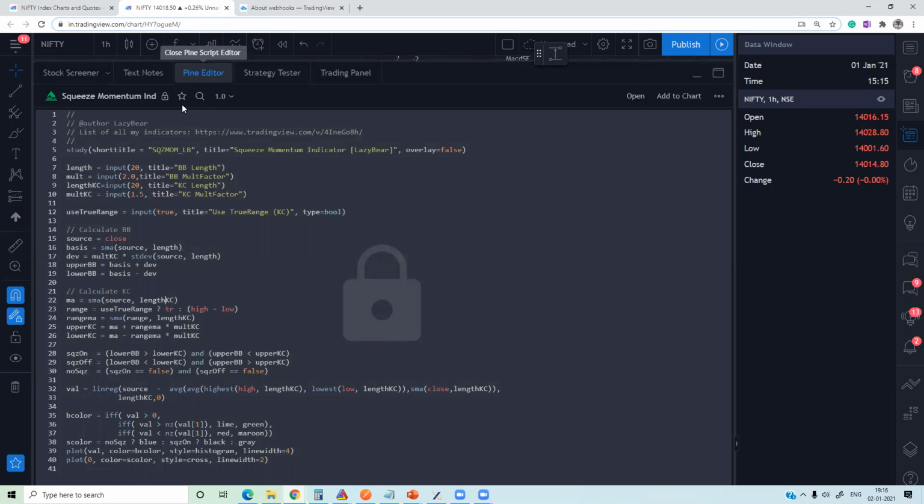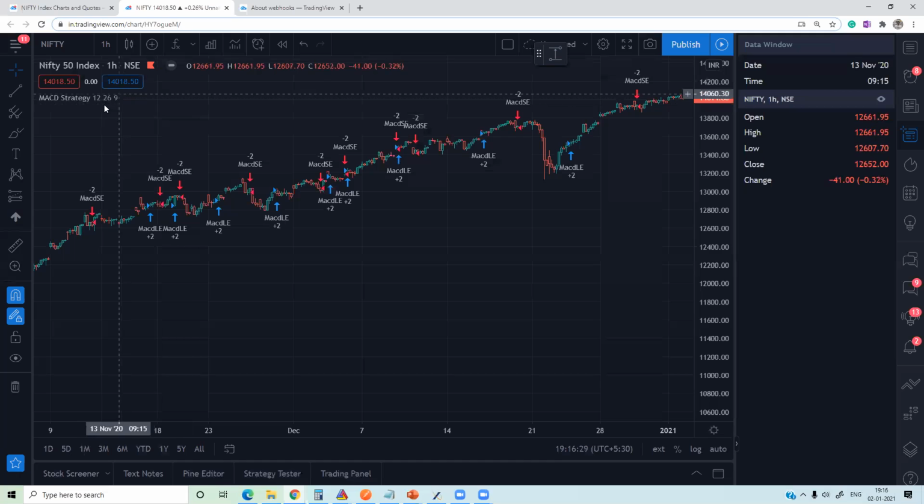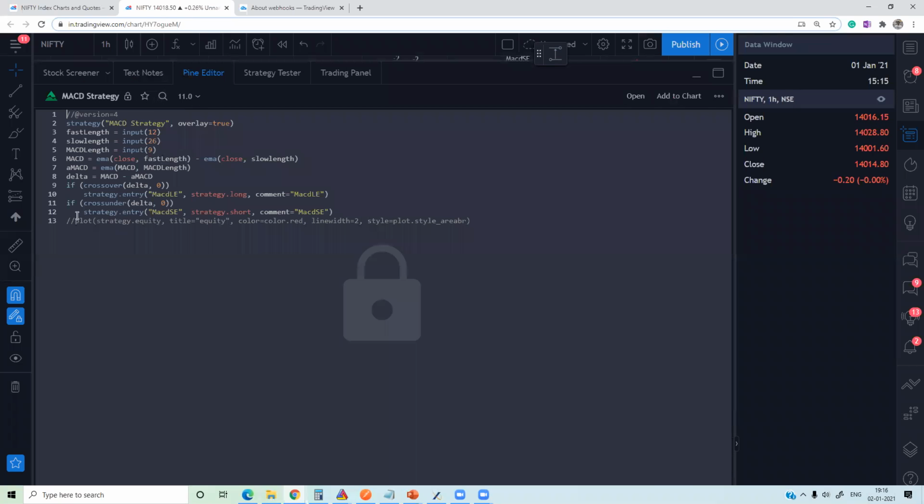So basically it looks like a study. So this is not a strategy. Of course, I have to go over here. So here is the strategy. Here you have to set your buy and sell, and accordingly you have to create an alert section as well.